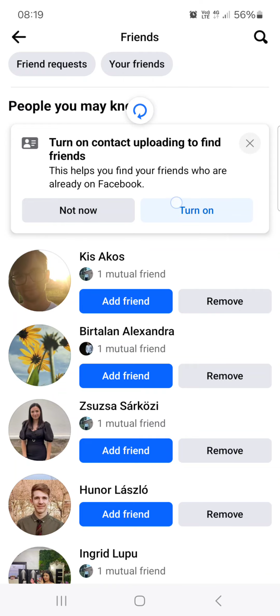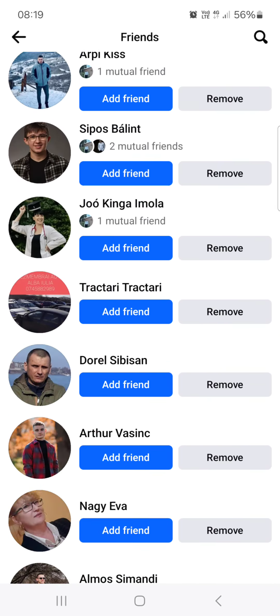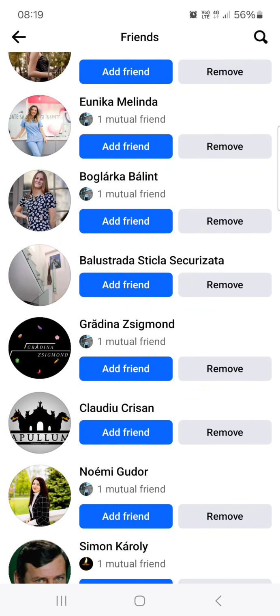Or we can turn on contact uploading to find friends, which means that the app is going to connect to the phone numbers that we have and then give us recommendations based on that.